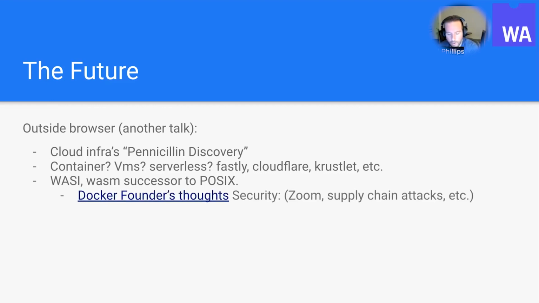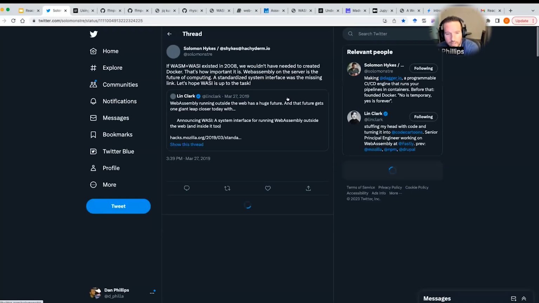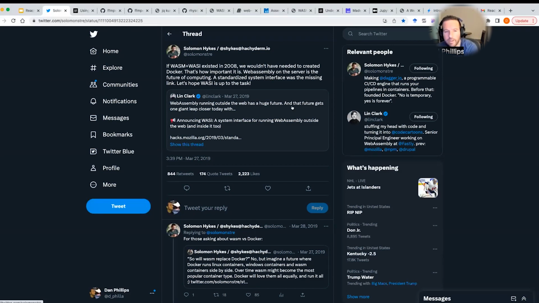Oh yeah, this is another one. If you've ever worked with Docker, Solomon, who came up with Docker back in the late 2000s, had this tweet: "If WASM and WASI existed in 2008, we wouldn't have needed to create Docker. WebAssembly on the server is the future of computing. A standardized system interface was the missing link." So he's talking about WASI here. Some people are pretty excited about it.